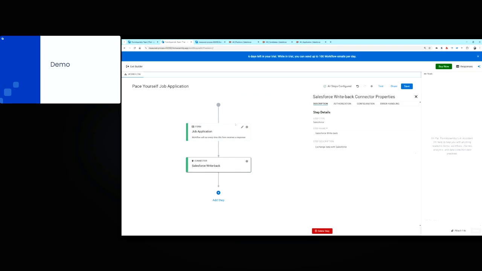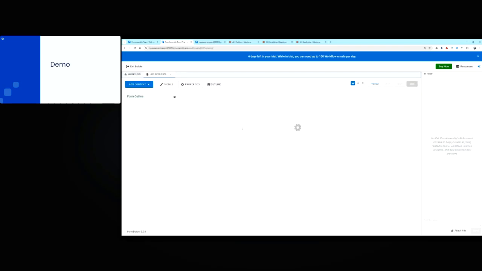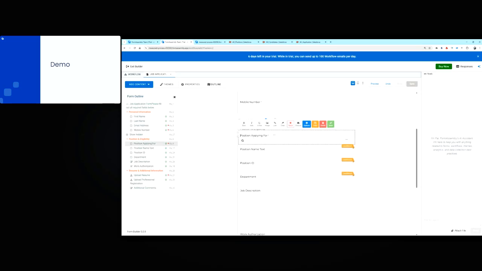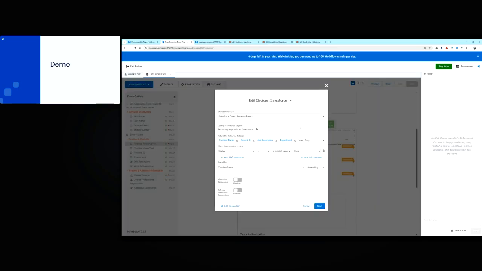So in FormAssembly, let's dive into that form. So back onto my workflow builder, into my job application form. How do we do that? So this position applying for field is actually one of my favorite features. It's called a dynamic pick list or drop down, one of the two. In here, we've gone Salesforce object lookup as basic. I'm telling it which Salesforce object to pull from its list.